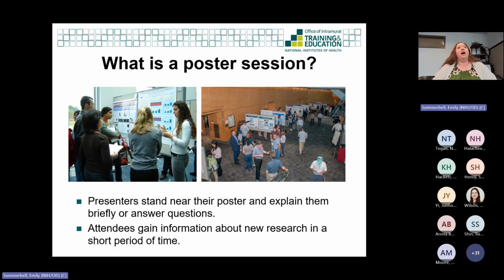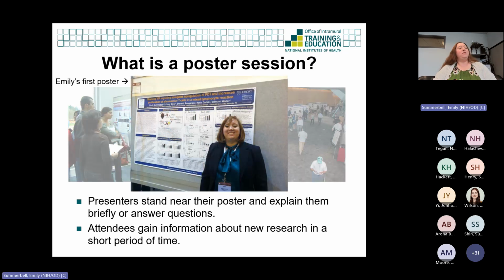My background as well: I have a PhD in cancer biology and was a postdoc for a couple of years at NCI before coming to OITE. So I have made a lot of posters in my scientific lifetime. They're the bread and butter of how we communicate with each other. This was my very first poster. Way back in undergrad, I did a summer internship at Emory University. This is my very first poster. So my experiences with making posters and talking about them go way back.